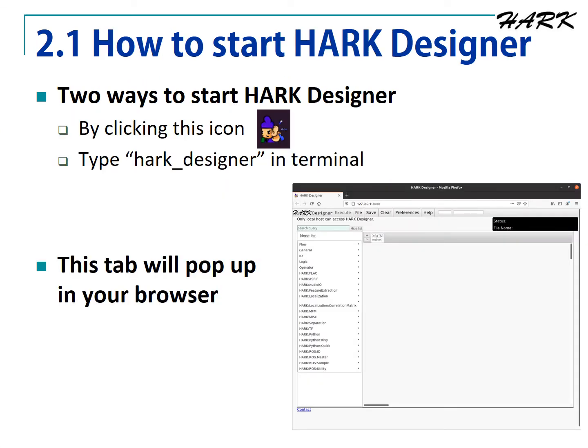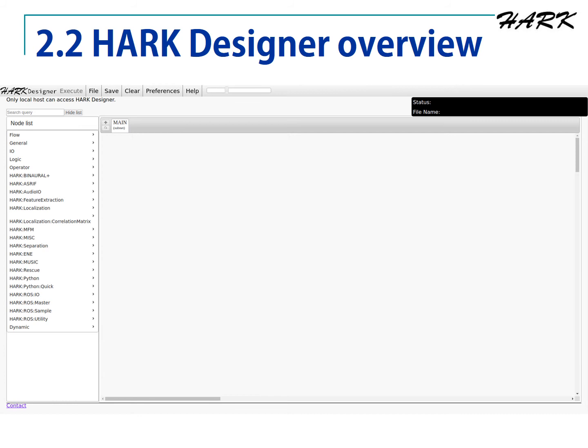To start HARC Designer, there are two ways to do so. One is by clicking this icon, and another way is by typing HARC_designer in the terminal. Then, a screen on the bottom right will pop up in your browser. So this is HARC Designer.